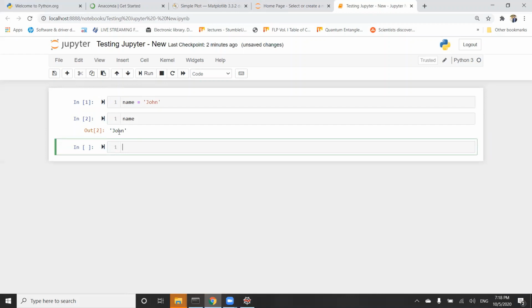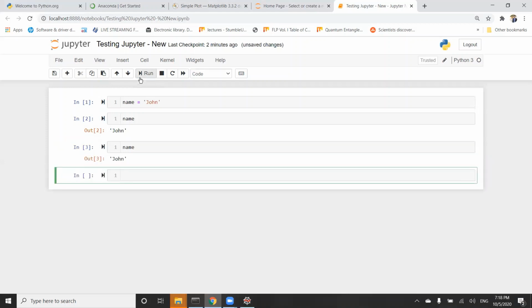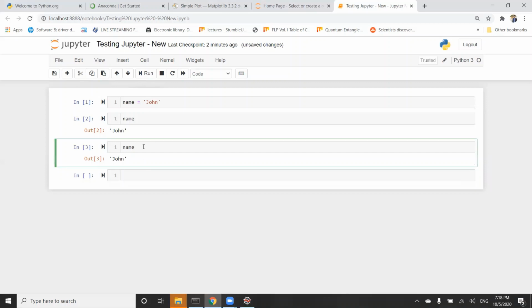There's another way to run a particular cell. How can we do that? You need to press shift plus enter. When I do shift plus enter, I don't need to use the run button, but I can use a quick keyboard shortcut, which we will be using often, and this is very useful actually, right? You just press shift enter, and then you can run a particular cell.